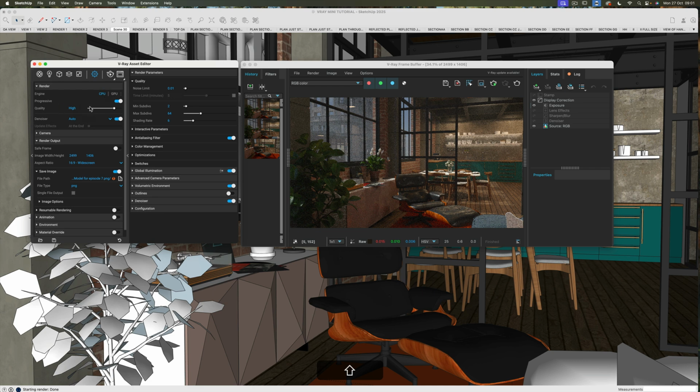We always keep our quality on high or high plus. We keep our image width and height around 2500 to 3000. That will always be something that determines the quality of your render output, depending on how pixely it is or how clear you want it to be. We go through all of these settings one by one.